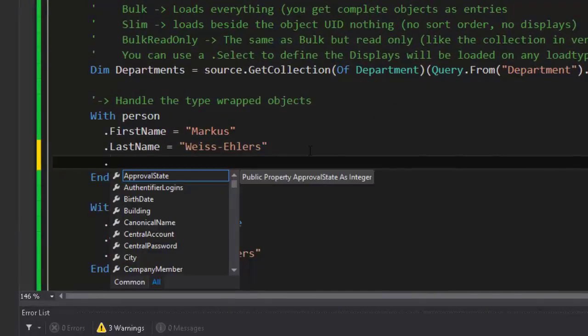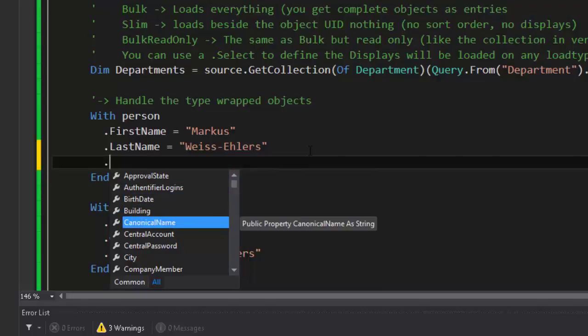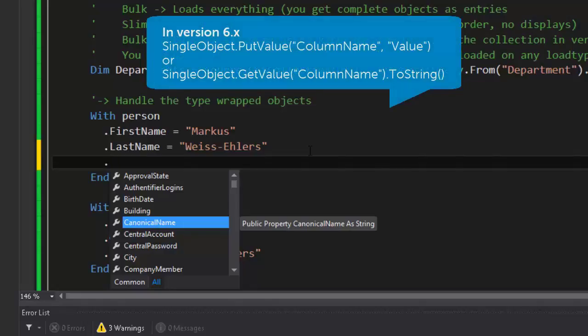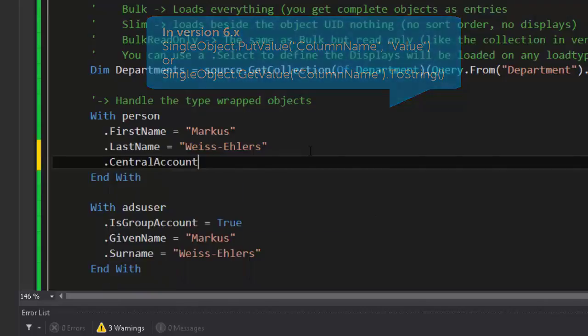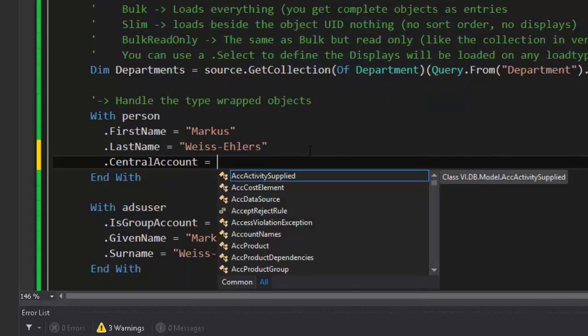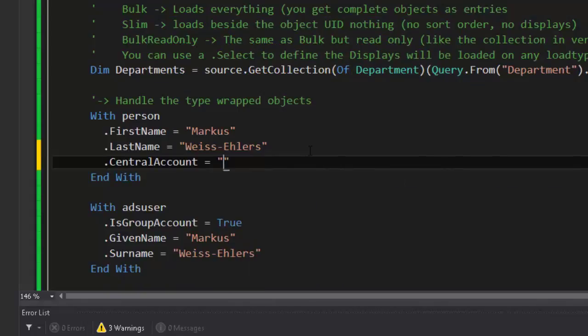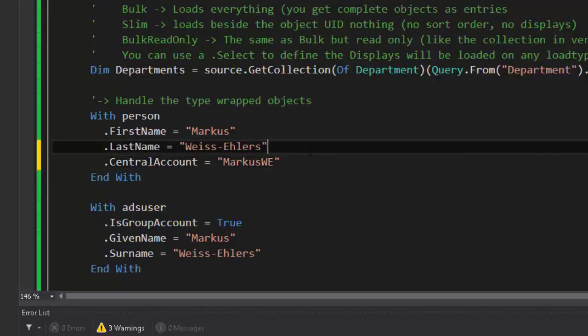So I put in a line, hit the dot, and get a pre-selection of all existing columns, which is now named type wrapper. That means we can now select the columns from the list. Remember, in version 6 it was necessary to put them in a get value or a put value and to know exactly what the column name was. So I can now say this is my central account, for example. And then I can add a value to that. For example, Marcus WE could be a good idea. And this is now part of my specific object.